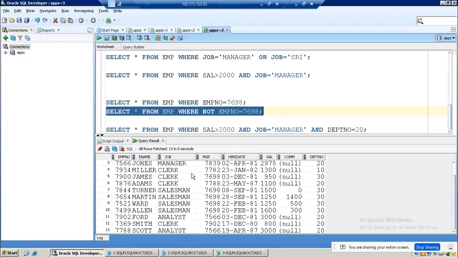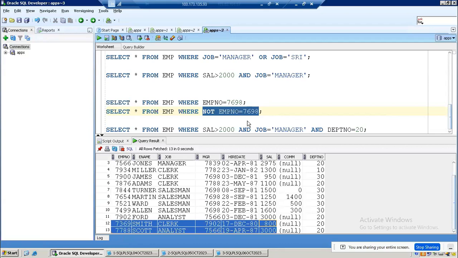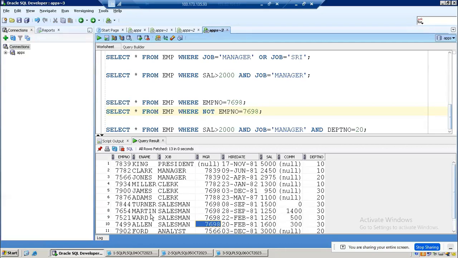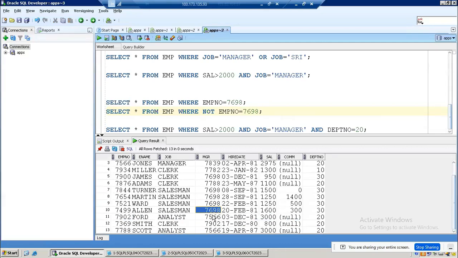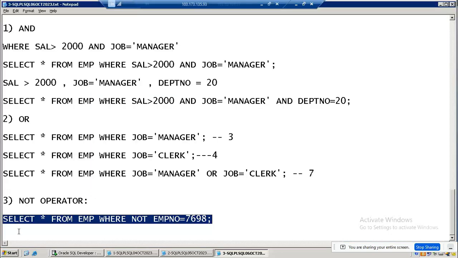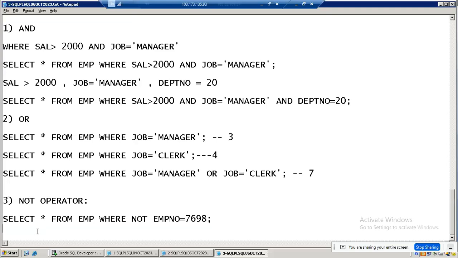See now, count the rows. How many rows are there? 13 rows. Before, 14 rows were there in the whole employee table. I am writing the condition NOT employee 7698, meaning except this employee 7698, please display the other employees. So it is displaying all the employees except 7698. Before 14 rows, now 13 rows. This is the importance of the NOT operator. Understood, right? What is a NOT operator?